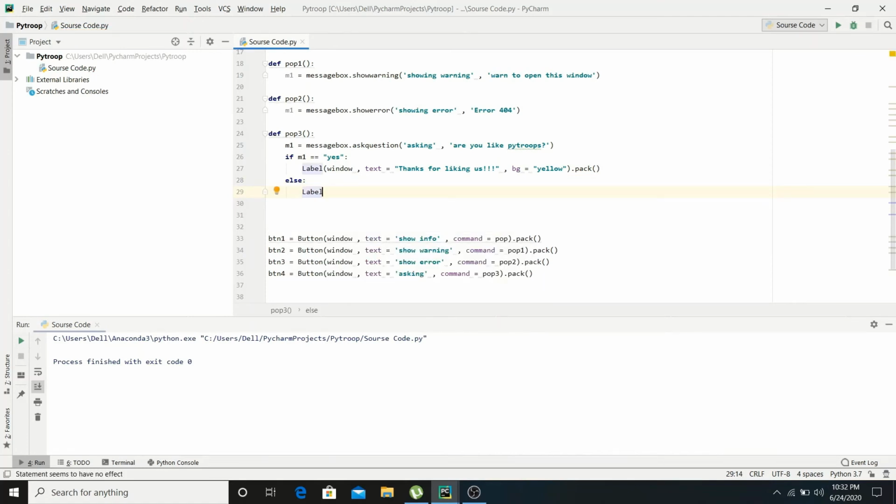And the next condition, which is else, means if you click on no, then the label should be on window and the text should be, tell us what should be improved for you guys. Okay, so let's just quickly create this, and background, definitely background is equals to yellow. Dot pack.